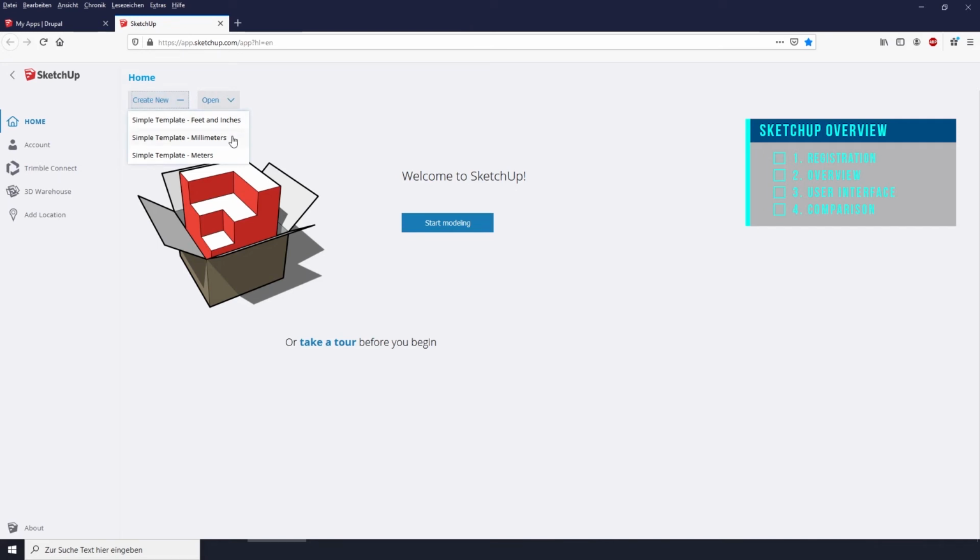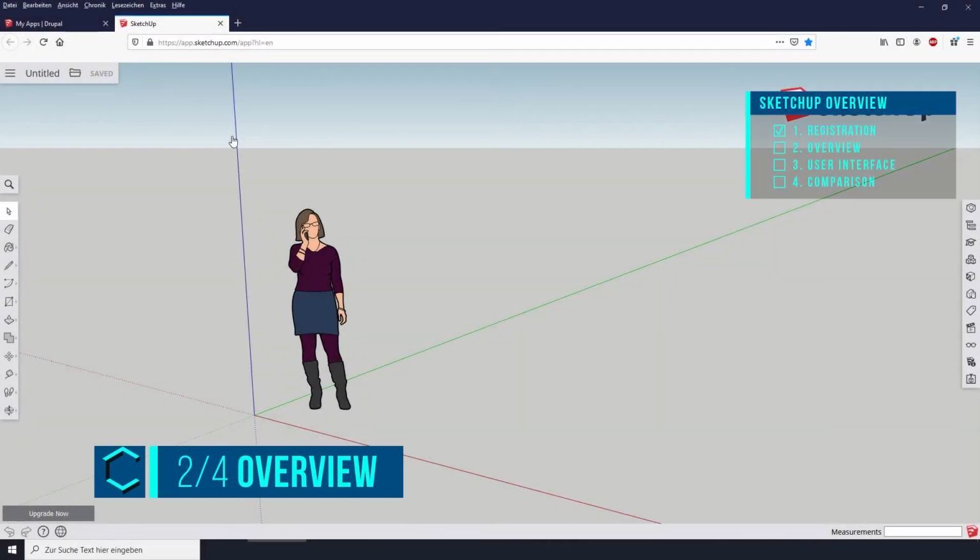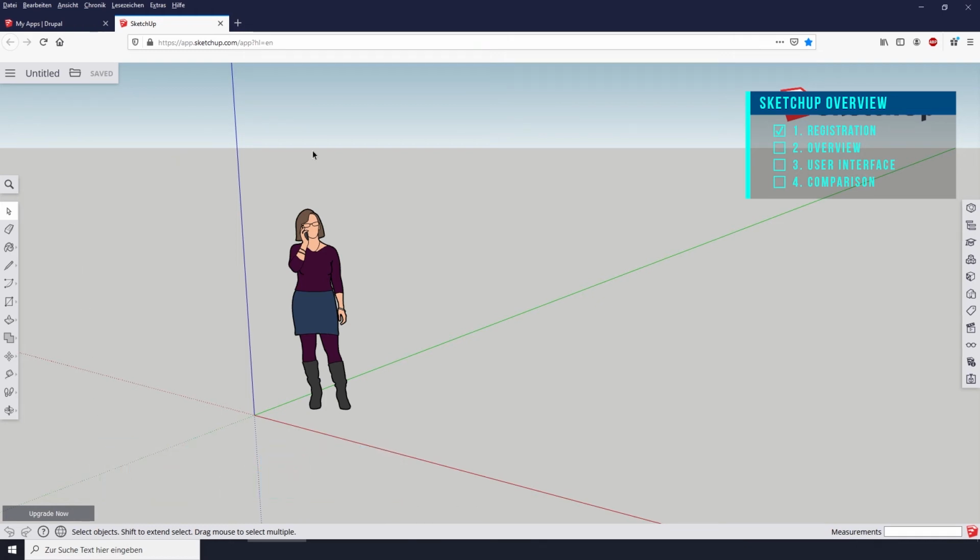We will use the template millimeter. Now what we can see here is the so-called 3D viewport, our virtual workspace. The gray area is the ground surface. Up here we have the horizon, and above is the virtual sky. We also have a default sketch in our scene.